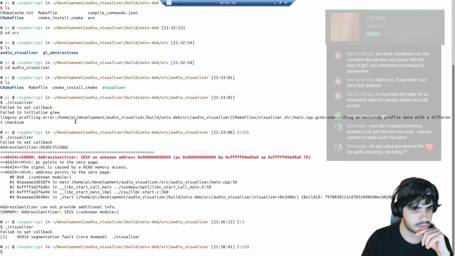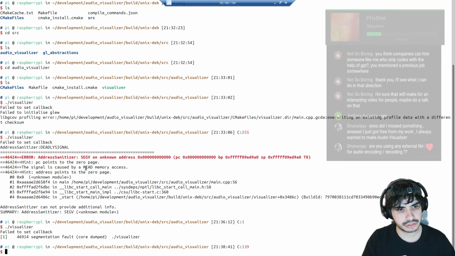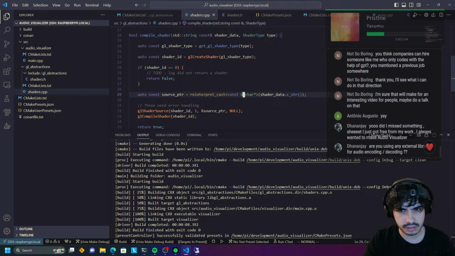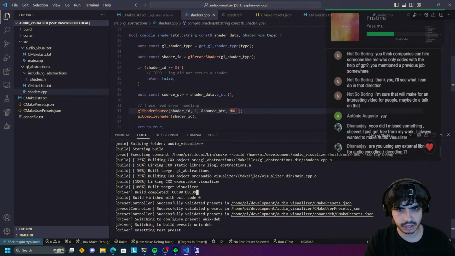So address points to 0 page. So we have a null address. Signal is caused by read memory access. It's this thing here, shader data .c string. I'll reinterpret the cast to... Does that work if I remove the reinterpret cast?